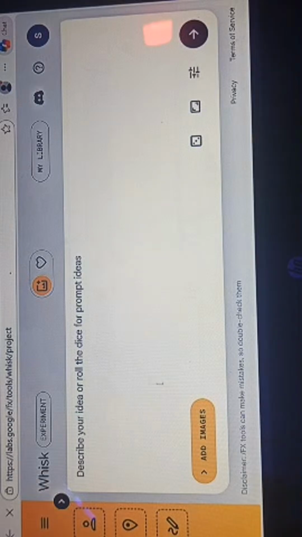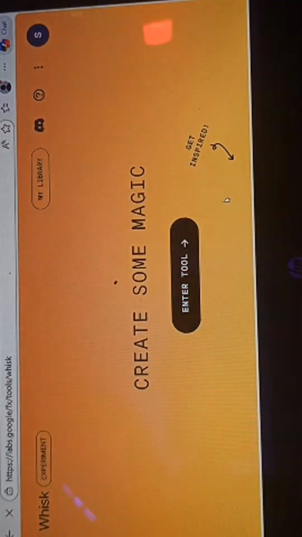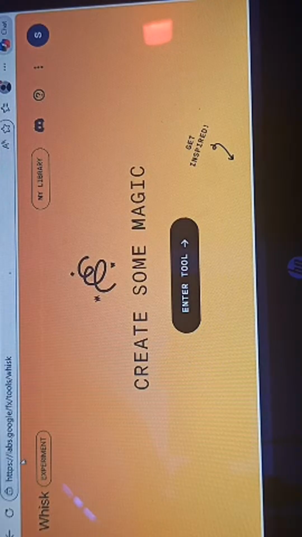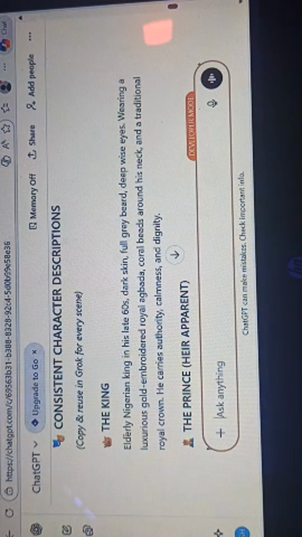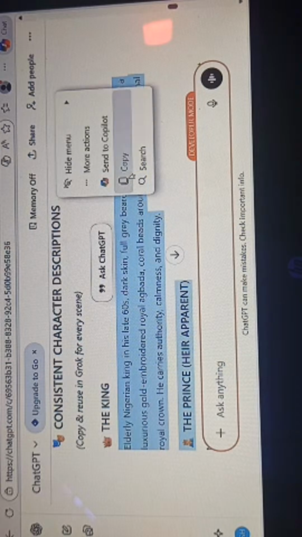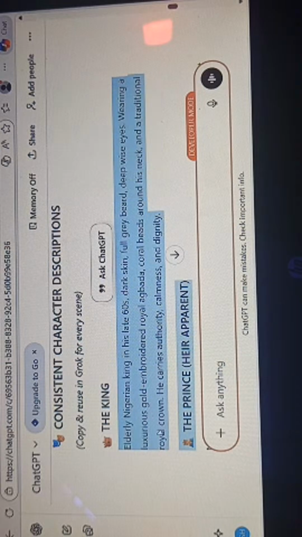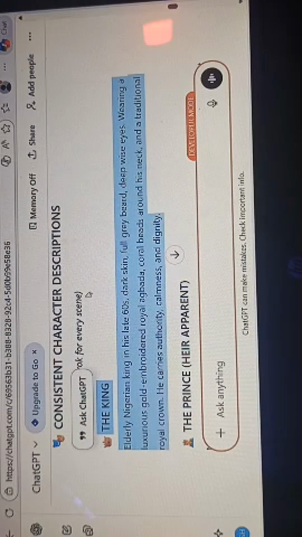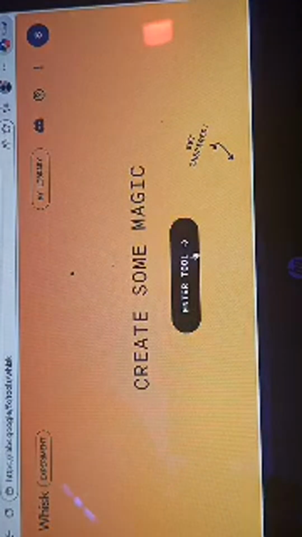Now, the first thing you are going to do is to head over to ChatGPT again. When you come back to ChatGPT, we are going to copy the king here. You copy the king, as you can see. The prompt about the king, you copy it. After you copy, you go back to this AI tool. Then you paste it here.